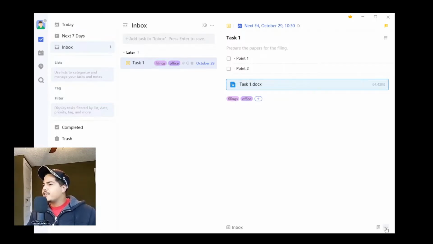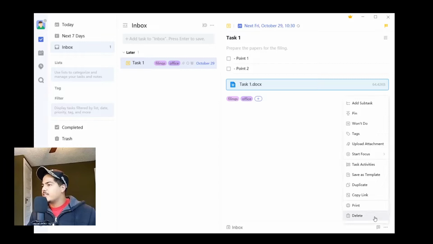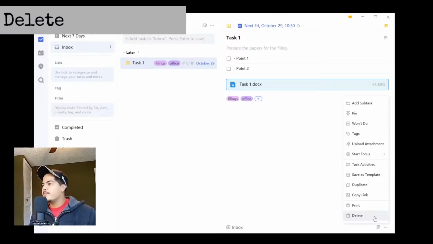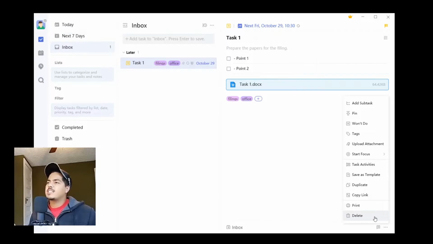And the final piece of functionality from that menu that I want to show you is the delete functionality. And I won't click on it right now because I want to keep this task. But if you happen to create a task by accident, you can also delete it from that menu.